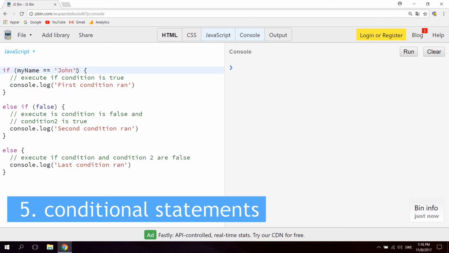You can also take a look at how to use the smaller than or greater than comparison operators. Let's say if 1 is bigger than 5, execute this. Now, of course, 1 is not bigger than 5, so the last condition will run instead, since the second condition is false. However, let's say if 1 is smaller than 5, now the first condition will run. As you can see, the first condition ran.